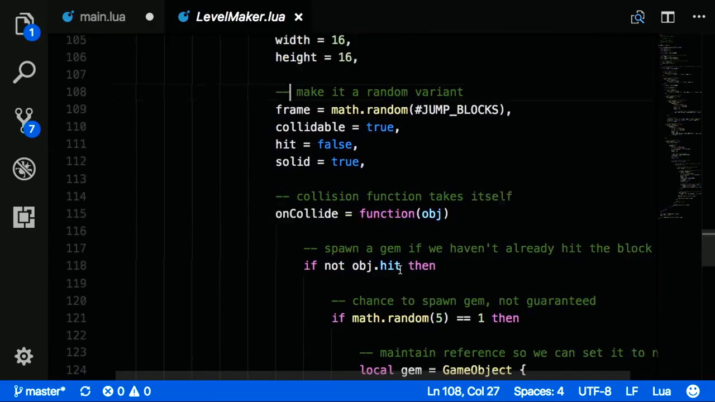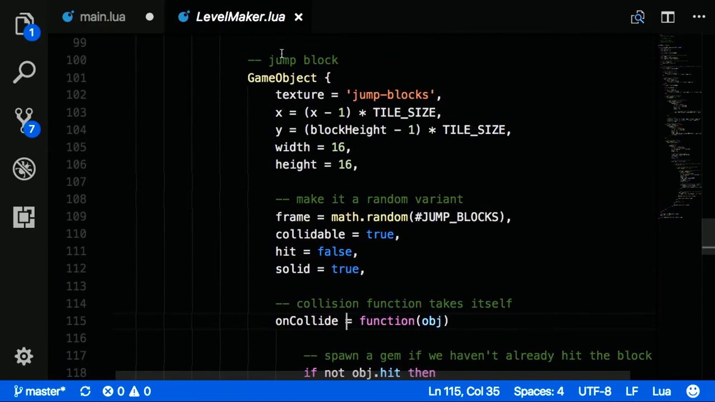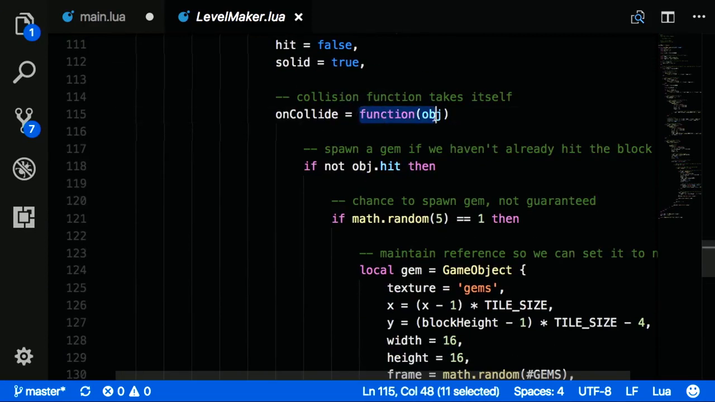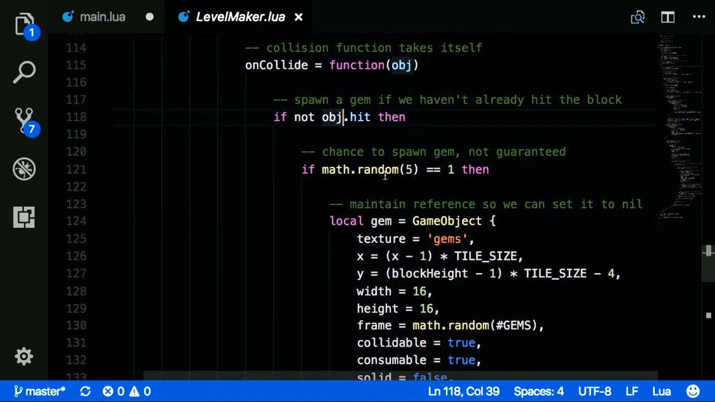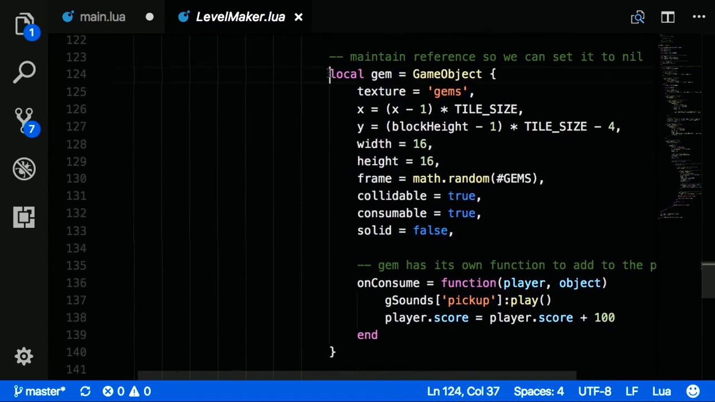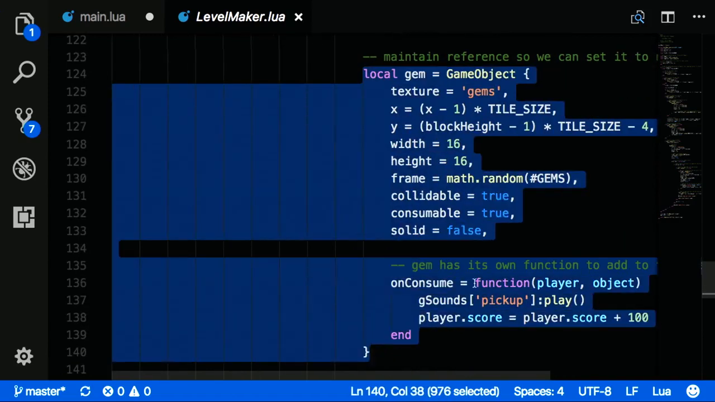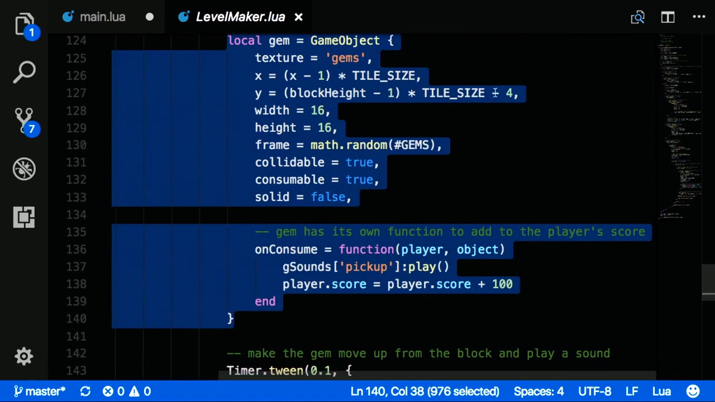We write the onCollide function within the game object here. So we just give it an onCollide. Remember, because functions are first-class citizens, we can just say onCollide gets function obj, where obj is going to be this object. If it wasn't hit already, 1 in 5 chance to spawn a gem. So going to create a gem. It's got all the same sort of stuff.